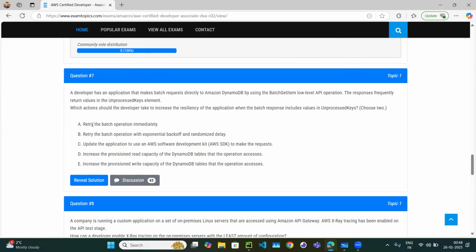keys? Retry the batch immediately. So no. Retry the batch with exponential backoff. Yes. Update the application to use SDK. No, because we are already using the low level API. Increase the provisioned read capacity. Yes. Increase the provisioned write capacity. No, because we are getting the item, not putting the item, and we have to choose two. So D and B look correct.